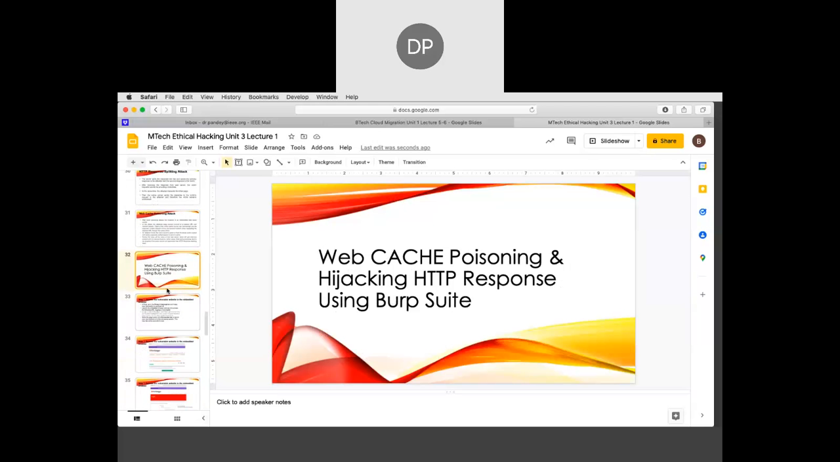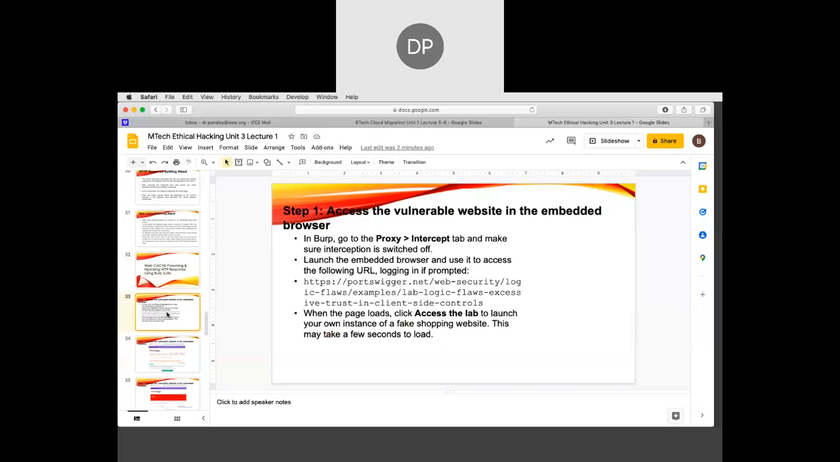So now we see a snapshot of web cache poisoning and hijacking an HTTP response using Burp Suite. In Burp, we go to the Proxy Intercept tab and make sure intercept is switched off. Then we launch the embedded browser and use it to access the following URL. When the page loads, click Access the Lab to launch your own instance of a fake shopping website. This may take a few seconds to load.